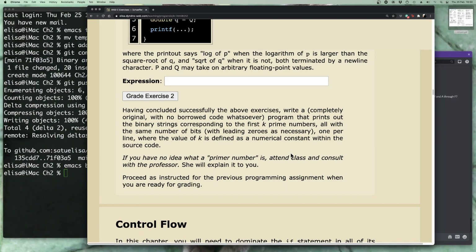And now let's look at what you're supposed to program. Having concluded the above stuff, you will write a program. You don't borrow any code from anywhere. It's going to print out the binary strings corresponding to the first k prime numbers. Okay? You will define k as a numerical constant in your code. So k could be like 20 or 50 or 100.